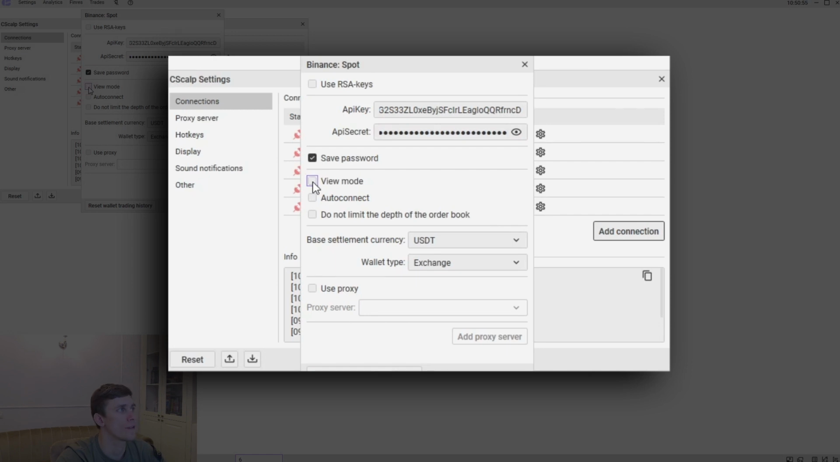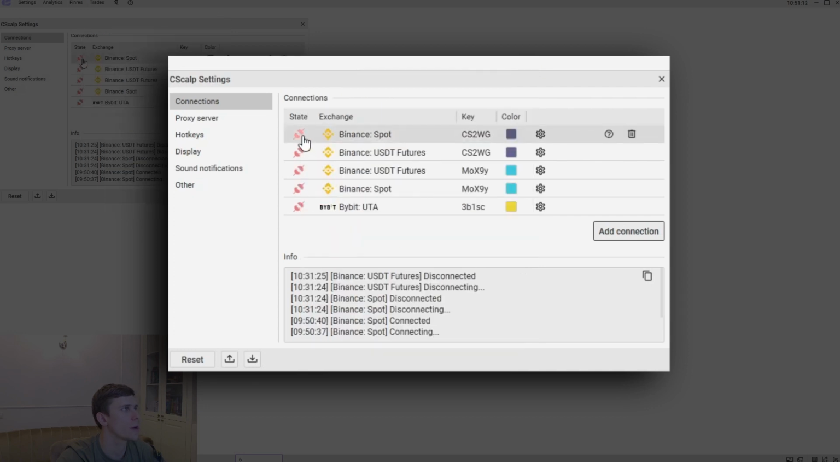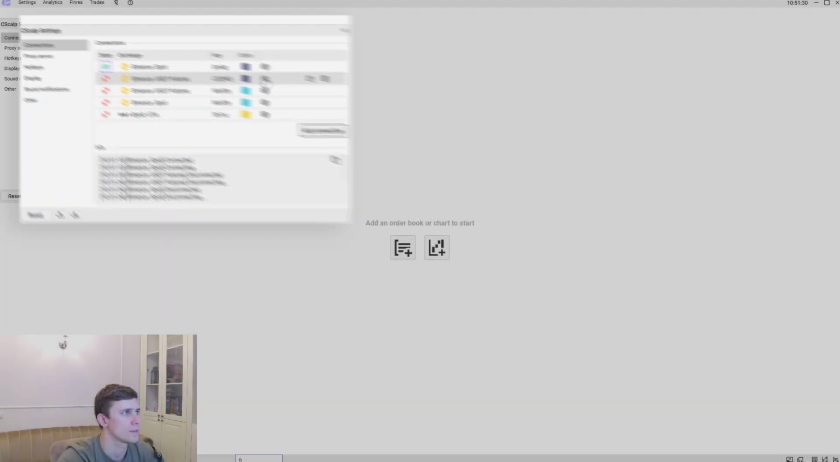We turn off the view mode, otherwise we will be unable to trade. We turn on auto connect. Base settlement currency is USDT by default. Wallet type is exchange. That's all. We close this window, we connect. This plug sign should turn green.